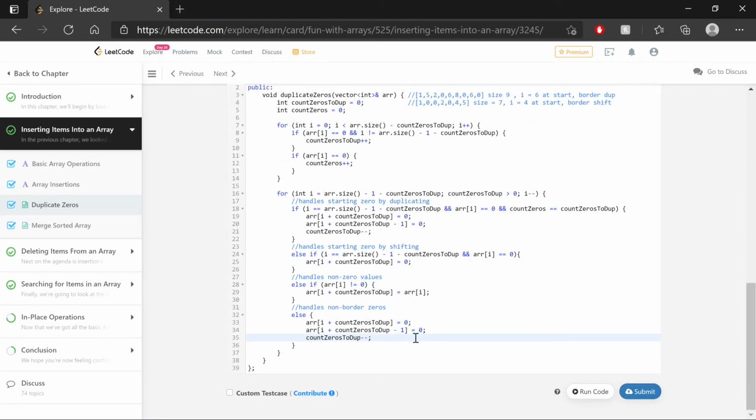The final situation to handle is when we're dealing with non-border zeros. So in this case, the code is exactly the same as it is up here. We want to set the shifted position to equal 0. We also want to set the shifted position minus 1's value equal to 0. And then since we've duplicated, we want to reduce our count to that by 1.